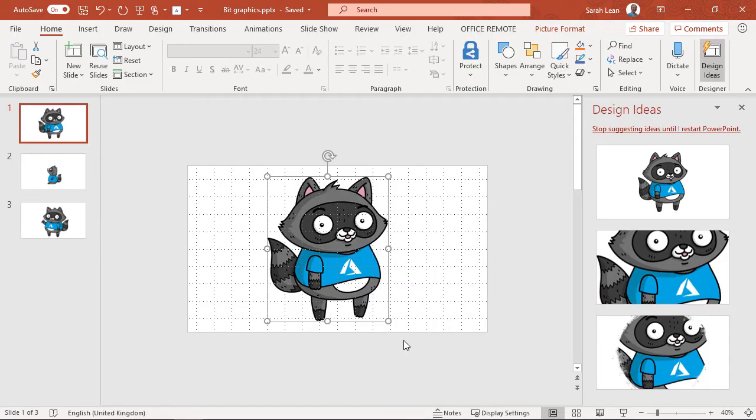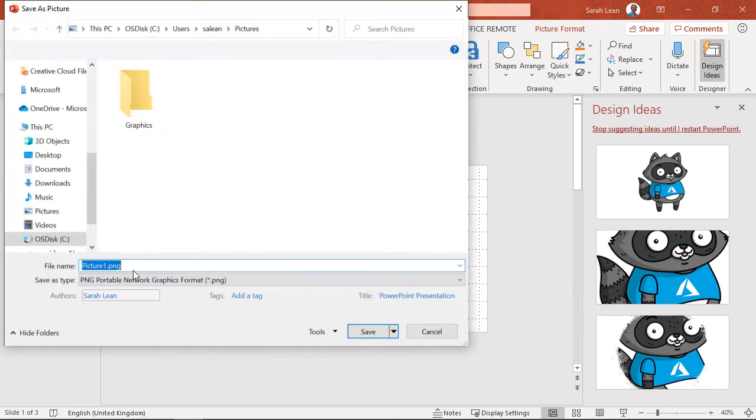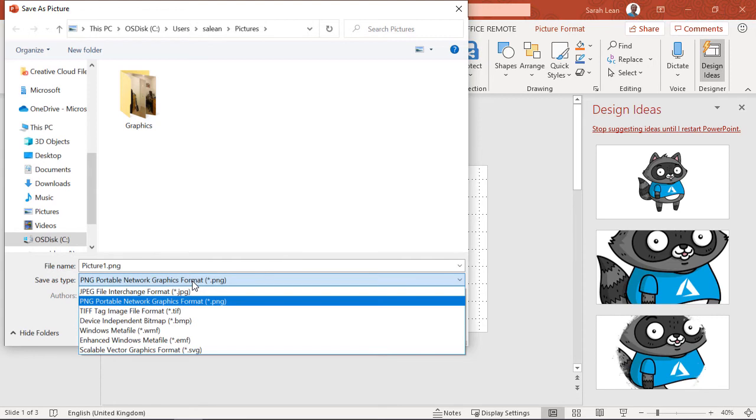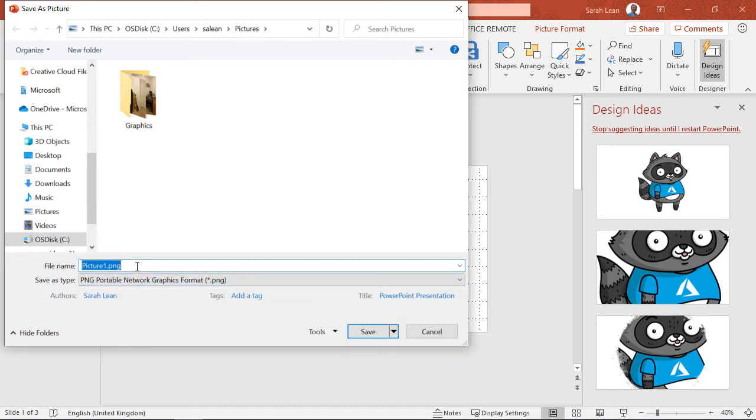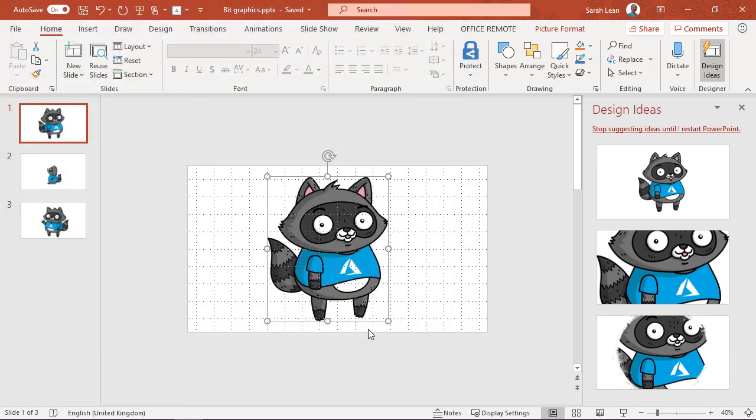So when you click on save as picture, you're given the option to save this as an external object. So you can pick it as a JPEG, a PNG, there's TIFF, there's a whole host of options there. So you can take that and just save that, and then it's available for you to utilise in other formats as well. So hopefully this tip is something that you didn't know and is helpful to you.